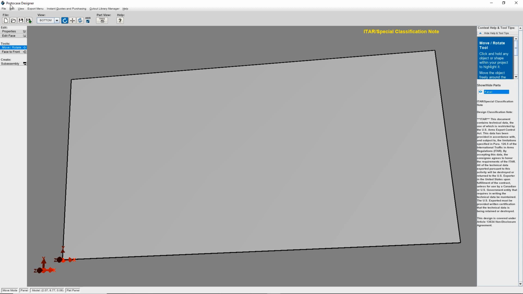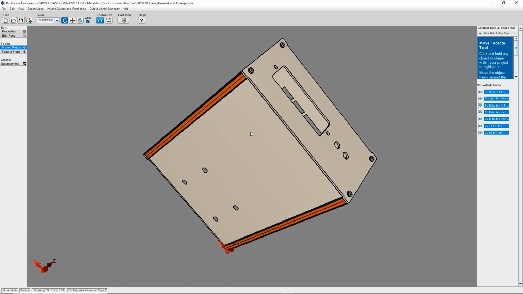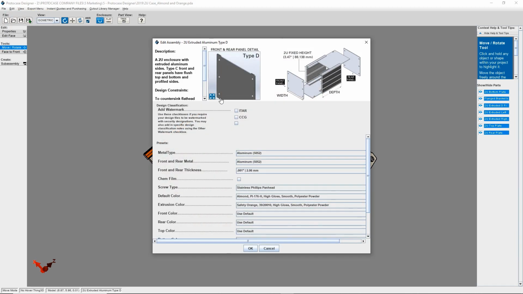One more thing to note, you can add ITAR, CCG, and other security watermarks to an existing design that you've already created in Protocase Designer. All you need to do is open the file, then select Edit Enclosure and Properties under Edit in the 3D viewer. In order to access this functionality, though, you must be using Protocase Designer Release 4.8.9 or later.